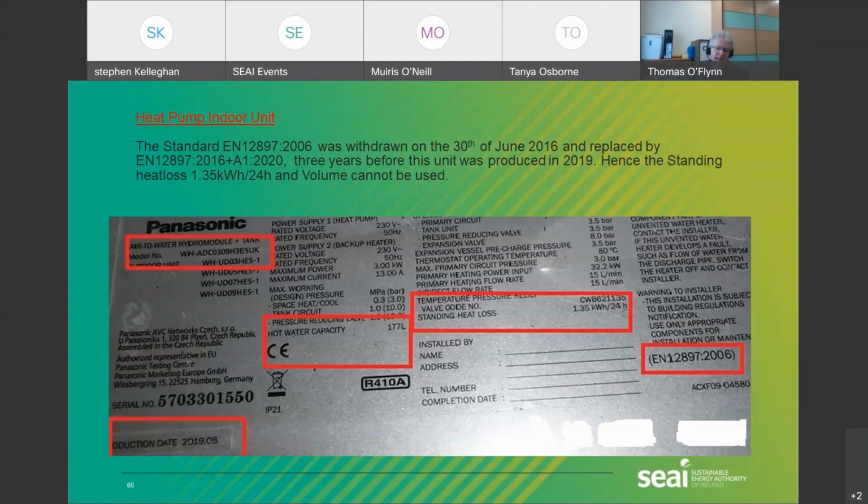It's a CE mark plate. It has a standard, but it's just out of date. And from our point of view, we just cannot use the data that's on it. So you may probably have to go back to the manufacturer to get updated information on that particular unit.